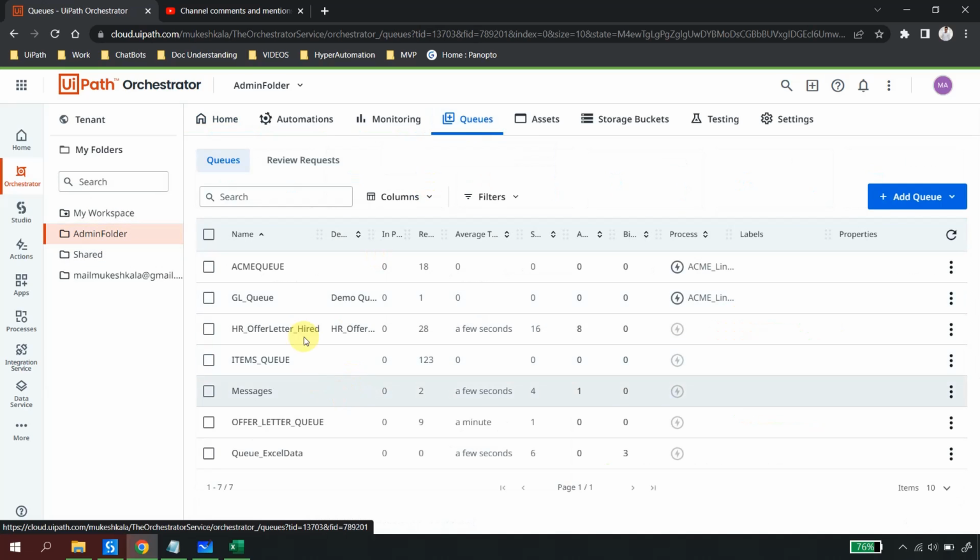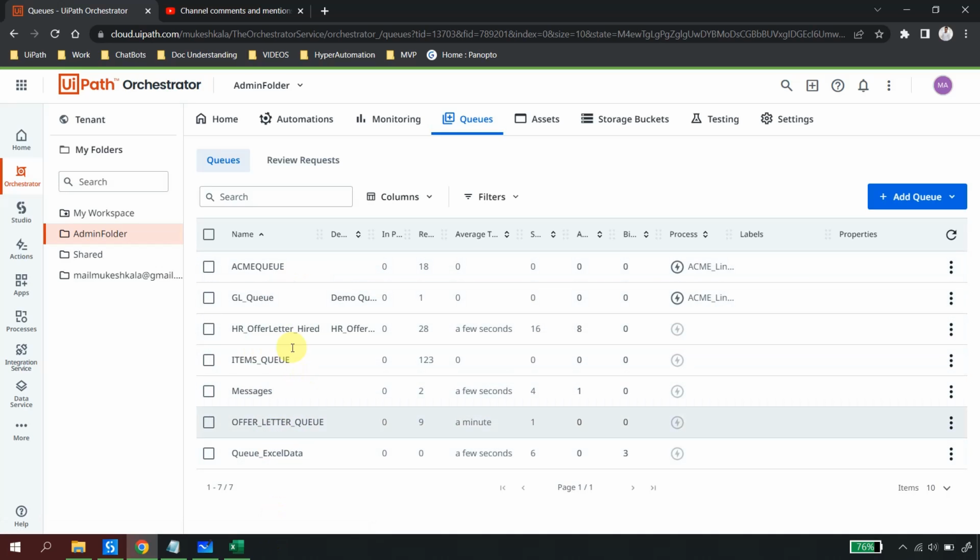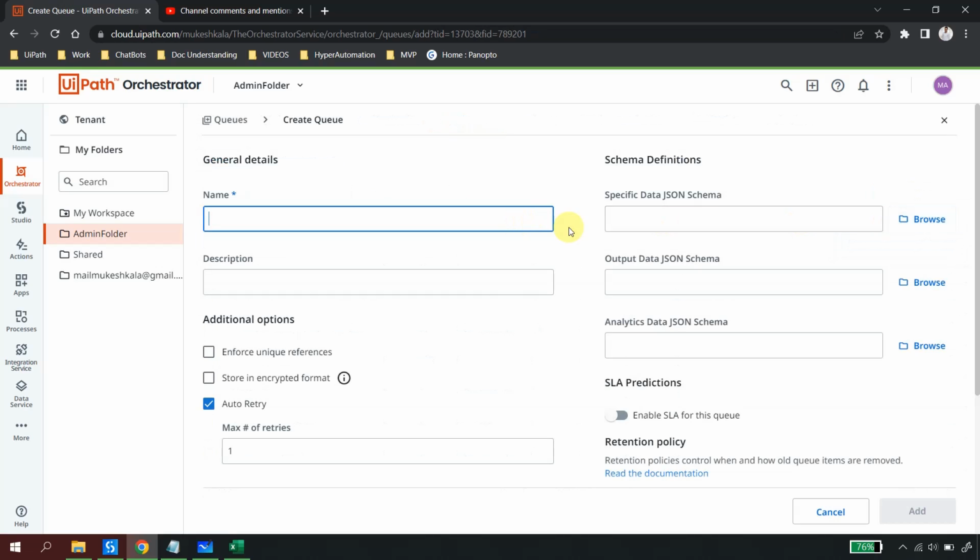First of all, I have got a couple of queues. I don't want to use them. I'll go here and create a new queue. I click on this blue button at the extreme right, which says add a queue. Now it is going to ask me to tell the name of the queue, right?